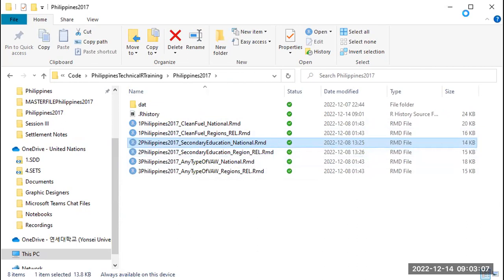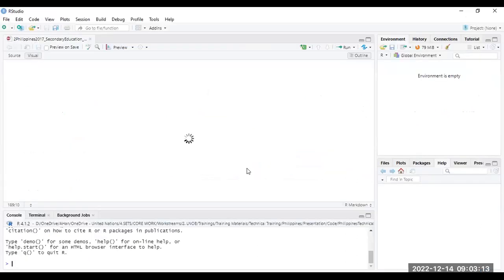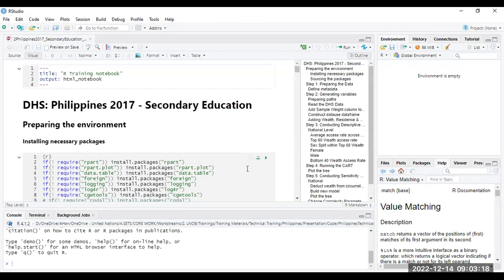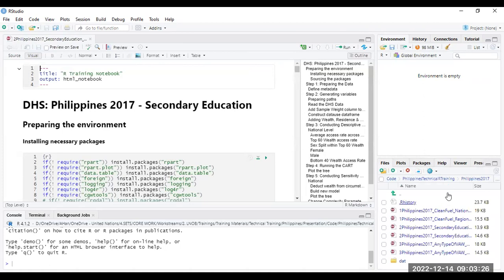When you double click, you should see RStudio opening. You can open RStudio and then pull the file from there. I prefer to just open the file directly because then you have all the file paths already set up for you, which is kind of easier. It's just me being lazy. But now you can see you already are in the working directory where you opened the file from. So now we have secondary education national. Does everyone have this open? Not yet? Okay.